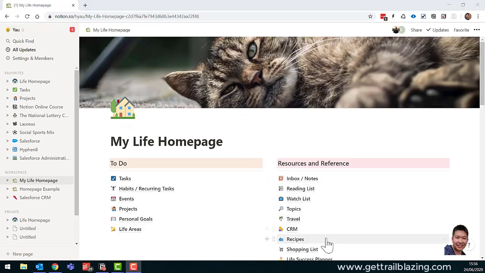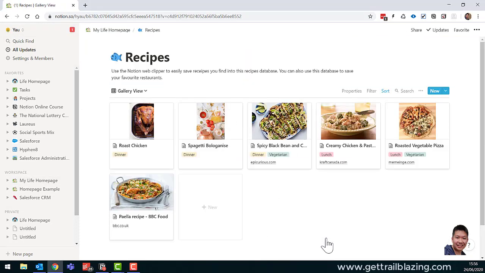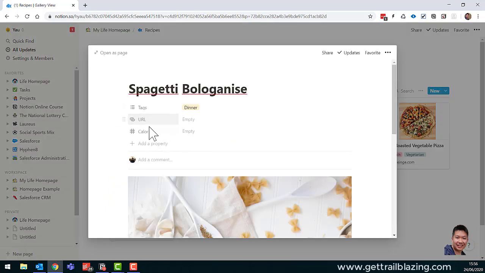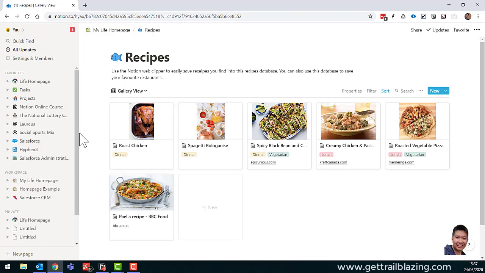Next, we have recipes. Recipes is actually its own database, not part of the Life Success Planner. And that's because I want to have different properties from the ones that I've got in the Life Success Planner, and I don't really need to link recipes to other areas of my Notion setup. This recipes database though, I've found it helpful in giving me meal ideas that I know I will enjoy. It gets me excited about food and cooking.